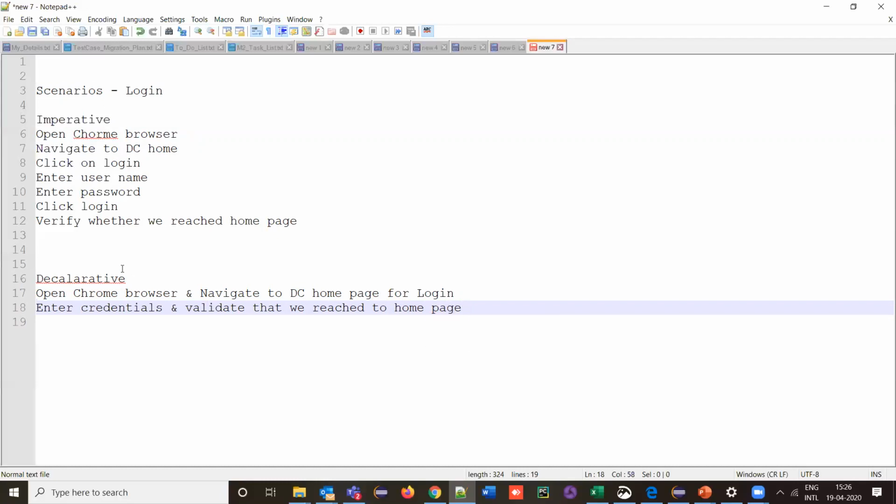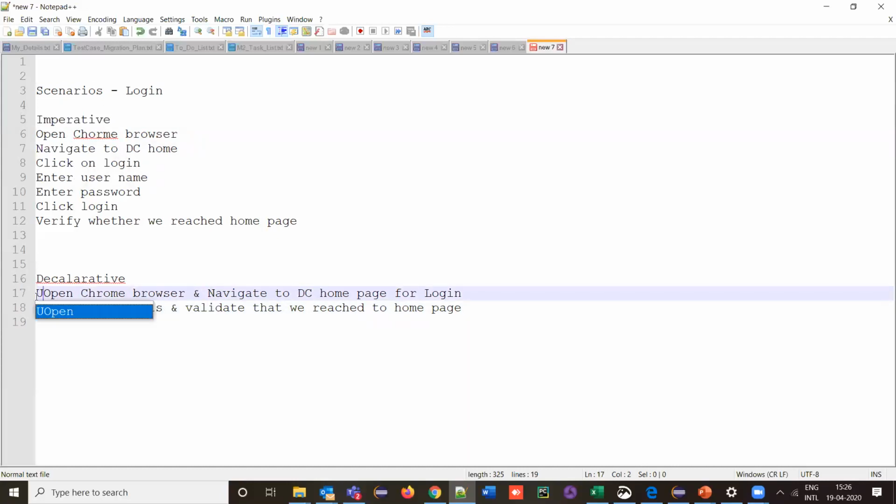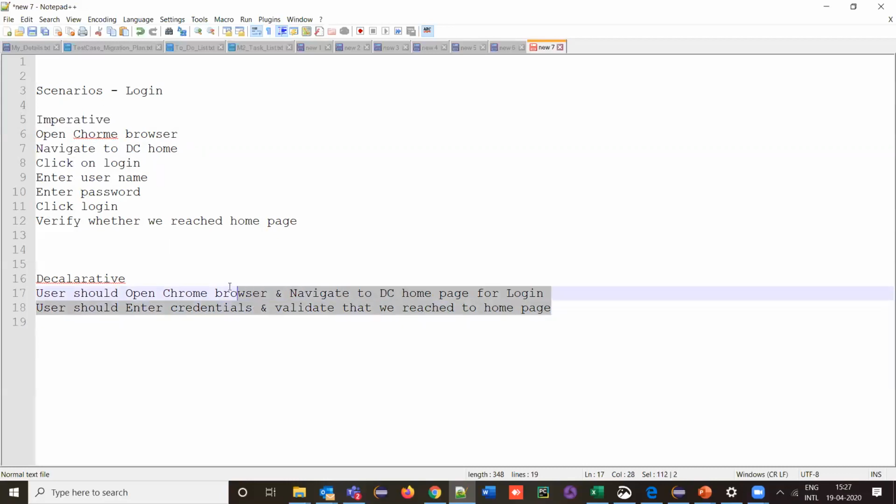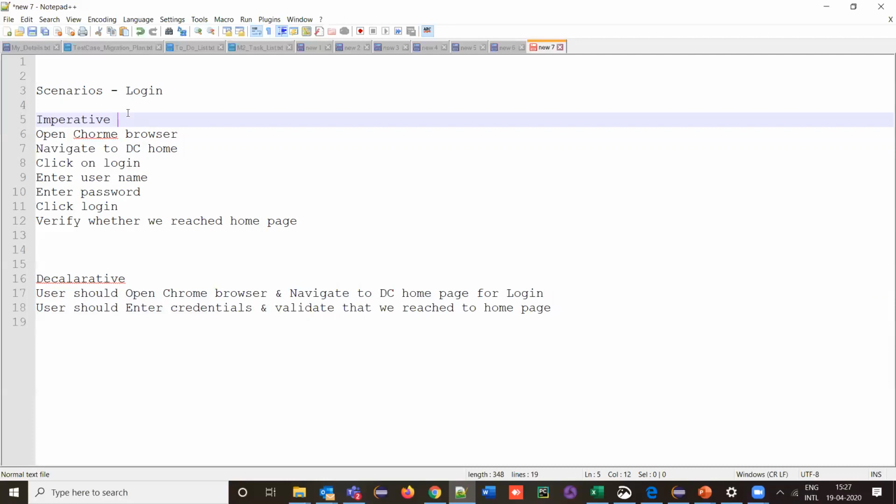And guys, one thing you need to remember is that this will be performed by the user, so you should always tag this. User should open the Chrome browser and user should enter the credentials like this. Now if you see here, 1, 2, 3, 4, 5, 6, 7, I am able to address all those things within 2 lines, or not. By seeing this itself, we can understand that imperative style is nothing but a detailed level of steps which we are trying to write.